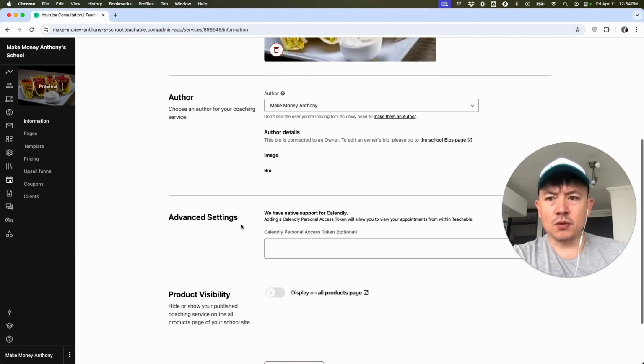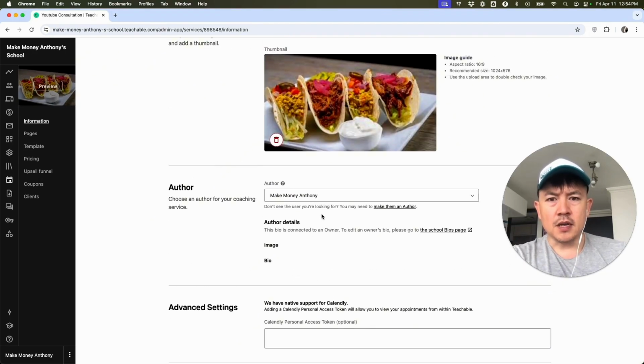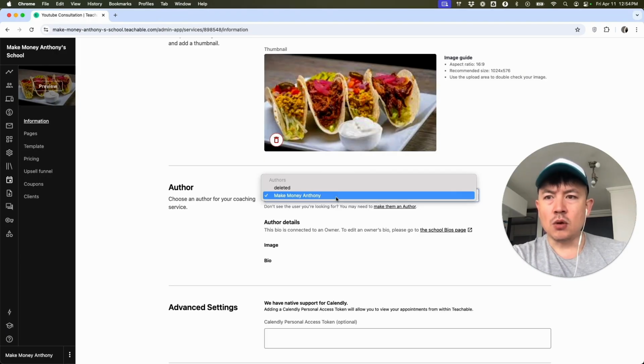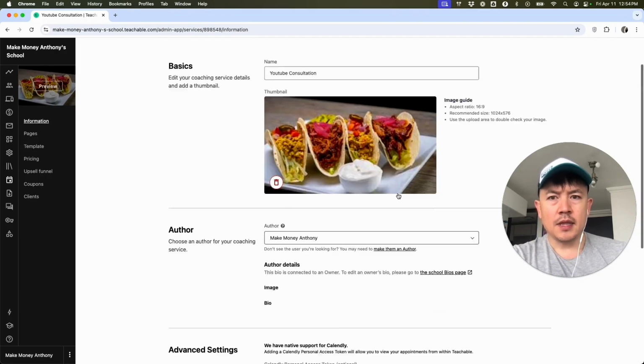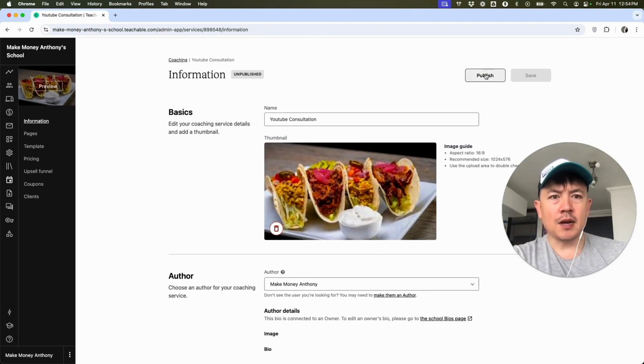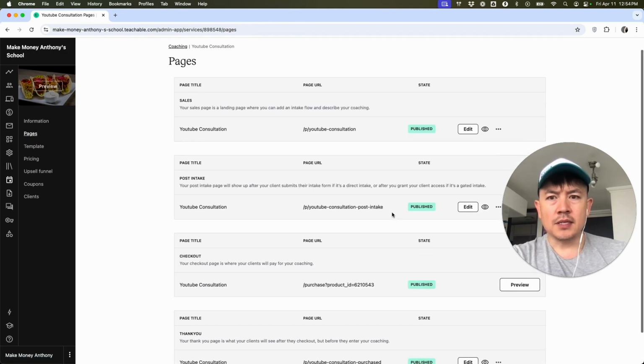Okay, you want to go ahead and scroll down and then make sure that you've filled out the author. So if you have more than one coach inside of your Teachable, you want to choose the author of this particular coaching. And then once you have that filled out, click on publish here at the top right. Okay, so now it is published. So if you want to get the link to this coaching, here on the left, click on pages. Okay, so here is the sales page. So you can see it's published right here.